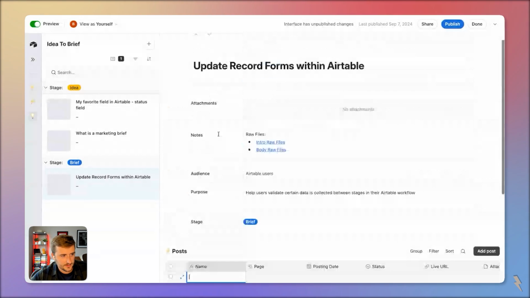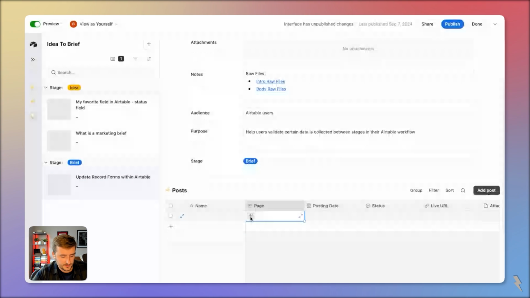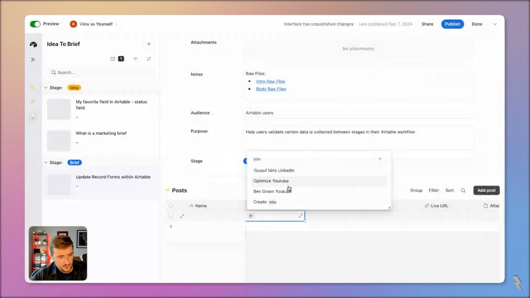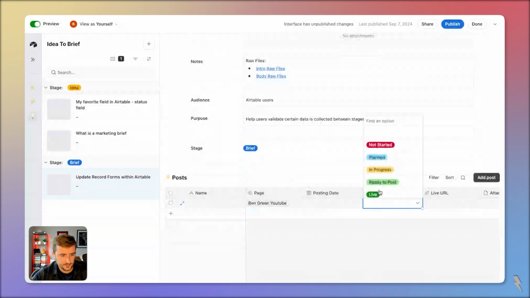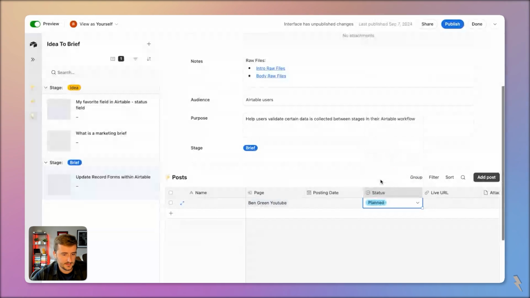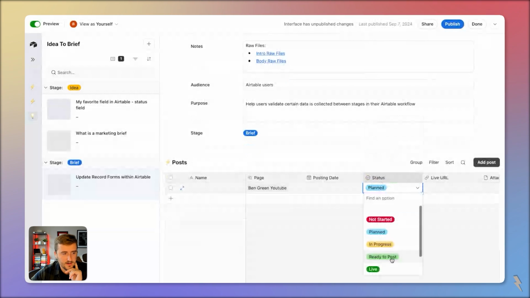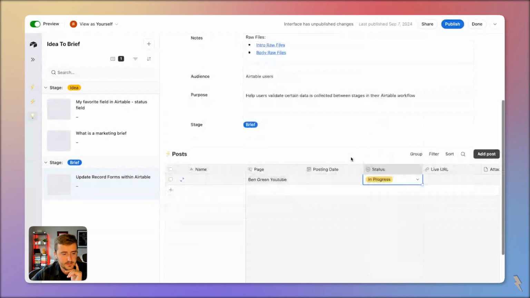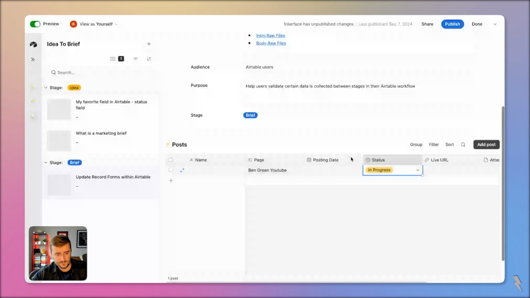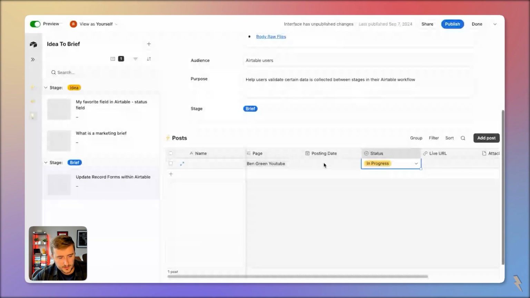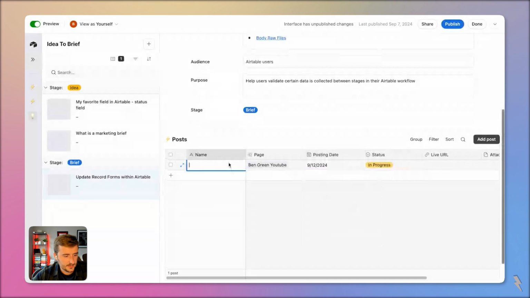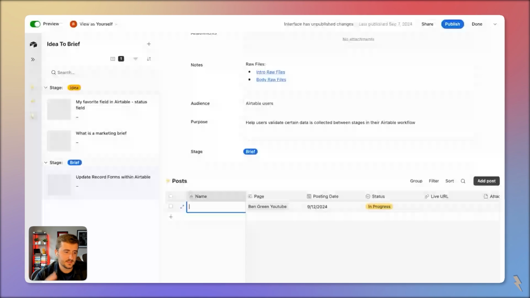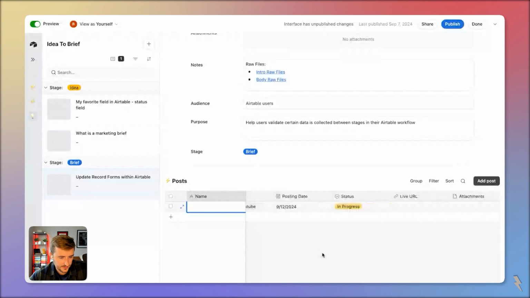So the first thing that I want to do is I'm going to say I want to post on Ben Green YouTube. The status of this should ideally be defaulted, but I'm going to now plan this content, or I may even mark it in progress since I've already went as far as introducing the raw video files from my last video. I want to plan to post this, let's say next Thursday.